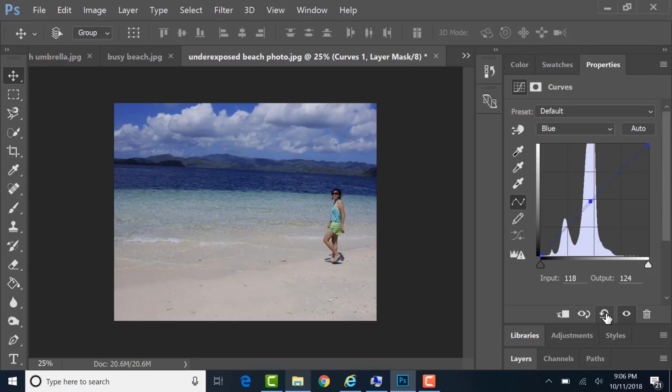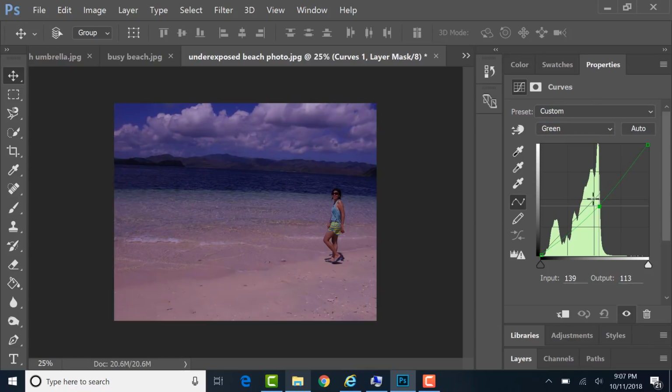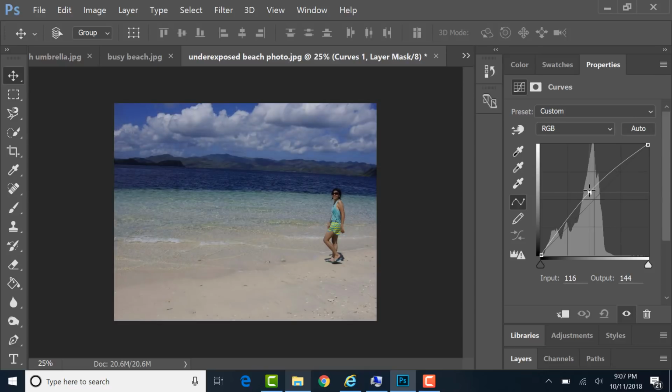All right, I'm going to reset it, and you can try the same thing with green. You can try adjusting the amount of green that you see, more green, less green. I'm going to reset it. And then I'm just going to go ahead with the RGB and do kind of an overall brightening of the photo to where I think that looks pretty good. Then I'm going to show you what these do.